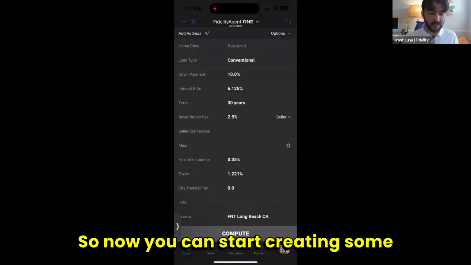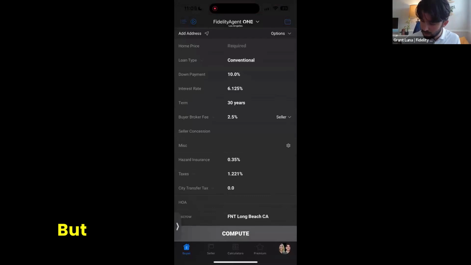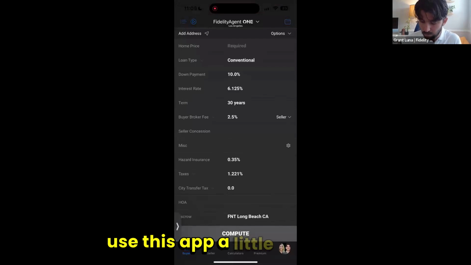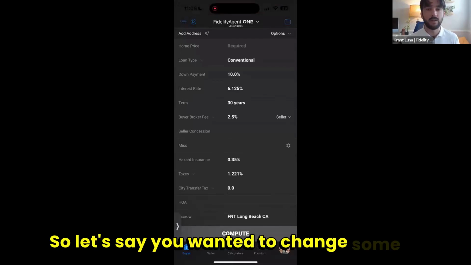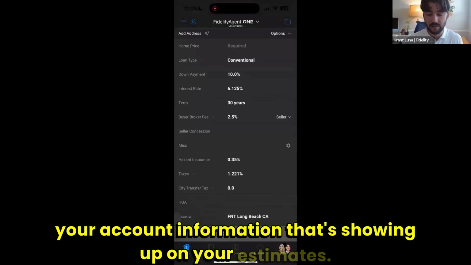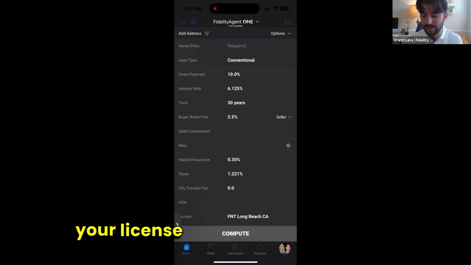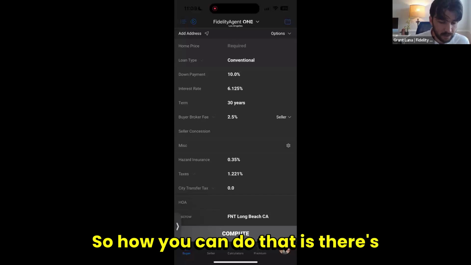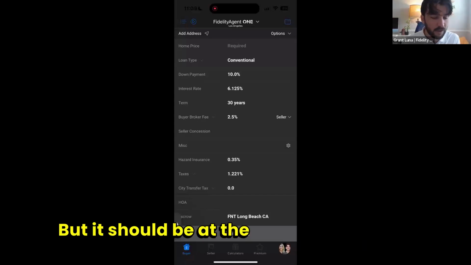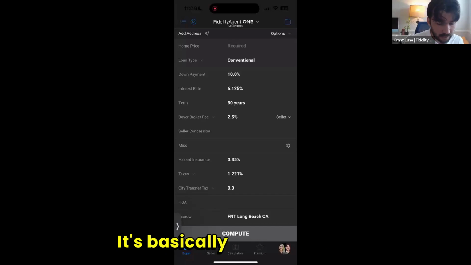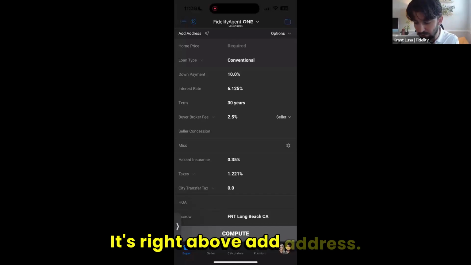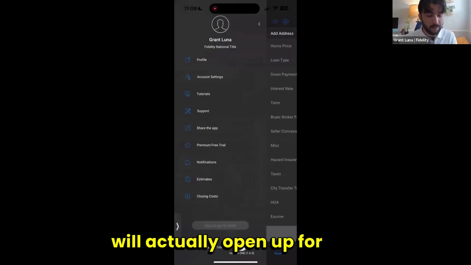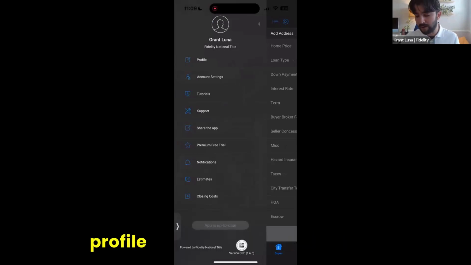So now you can start creating some estimates in this app, sharing templates. But before we get started, I just wanted to give you a couple of quick tips about how to use this app a little bit better. So let's say you wanted to change some of your account information that's showing up on your estimates, or maybe you wanted to add some more, like your license number, your company address, etc. How you can do that is at the very top left of the screen. It's basically like four lines. It's right above add address. So if I select that, this nav bar will actually open up for me, and I have the ability to fill out my profile a little bit more.